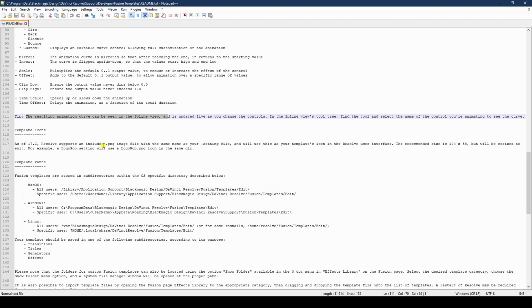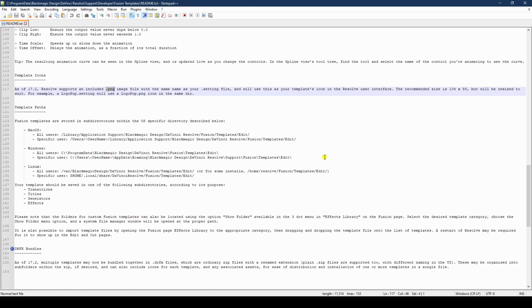Template icons. Eyeon Software, who made Fusion, used to use bitmaps. And if you had a bitmap inside a folder, you'd see it in the Fusion page, but you wouldn't see it in the edit page. Blackmagic have changed that now, so the whole of Blackmagic is PNG. And that means if you've got a PNG file with the same name as your dot setting file in the folder, you'll now see a thumbnail on every page. What that means is if you go into your folder structure now and you've got a bitmap and you convert it to PNG, you'll see it across the whole of Resolve. That's another really good move.